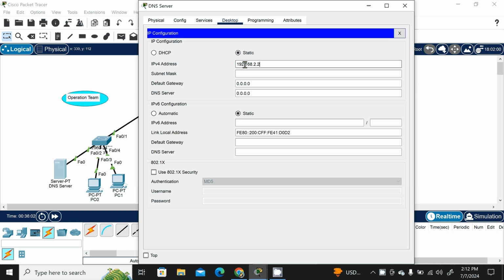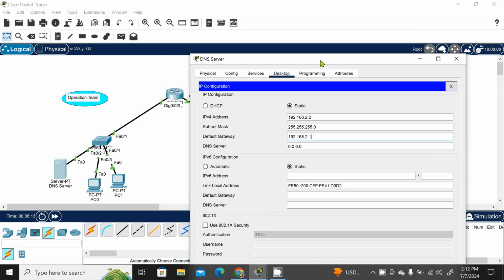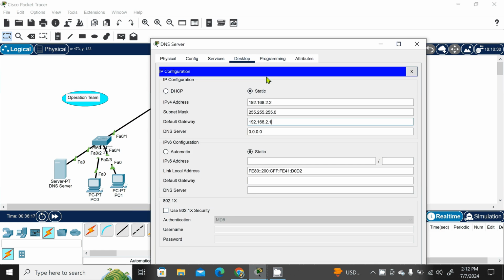Click on the subnet mask. Default gateway is 192.168.2.1, which is the IP address of gig 0/0/1, and write the DNS server, which is the IP address of the DNS server. Now copy this. Now close this.